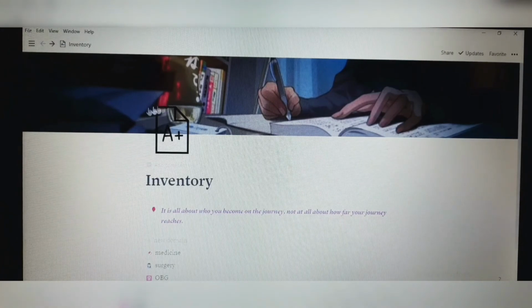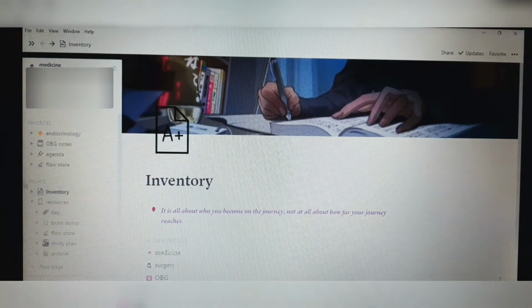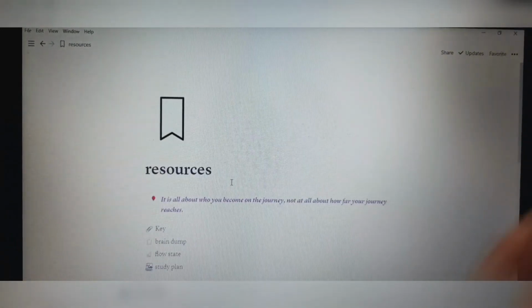The next thing I have to show is a resources page. Oh, when I edited this yesterday, it was, yeah.